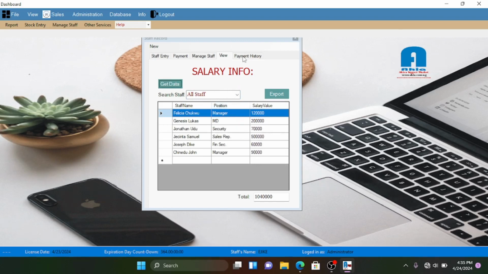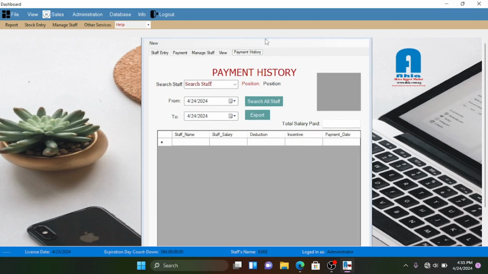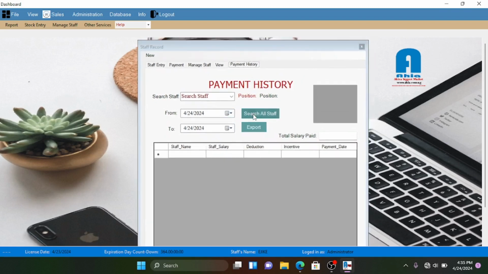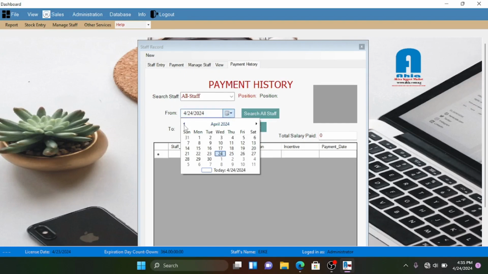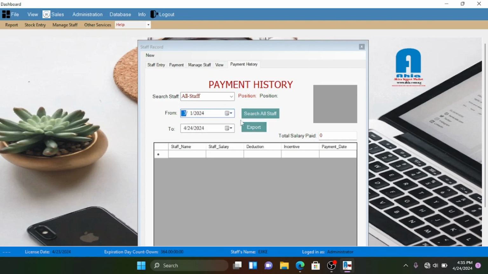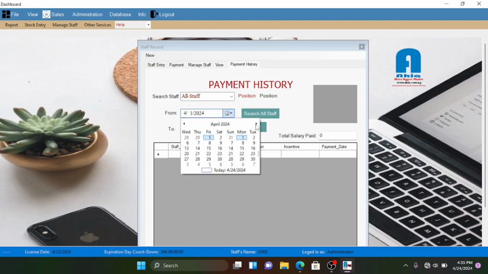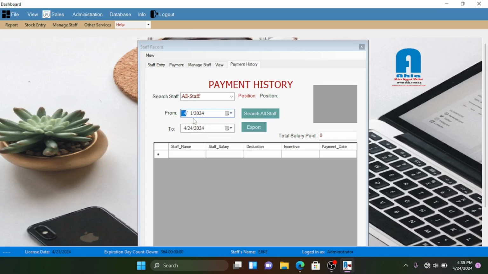Okay, and payment history. Now in payment history, if you click on search all, based on this date, no payment has been made. You remember we made a mistake because we did not set the date. But if you check, it was in April, I mean, April 1, I'll be something, January 1, I think so.